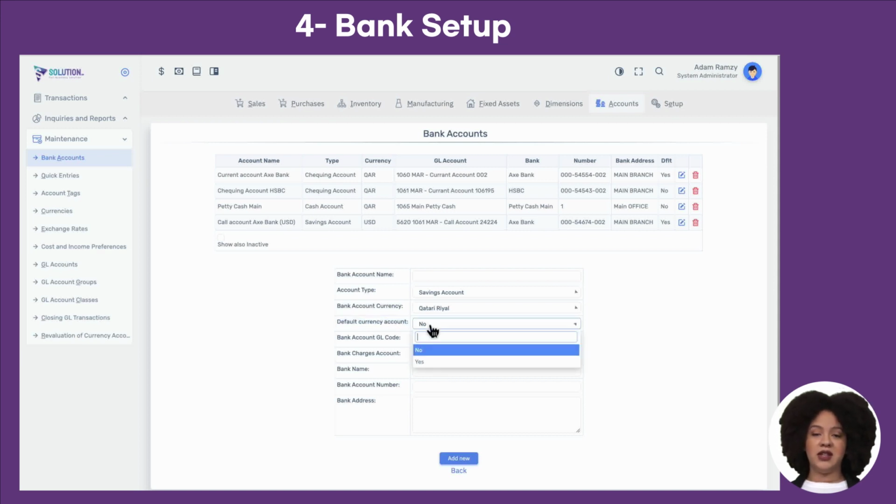Each currency bank account can be marked as the default. This account will be automatically selected for payments or deposits to suppliers and customers and will be noted on the sales invoice.